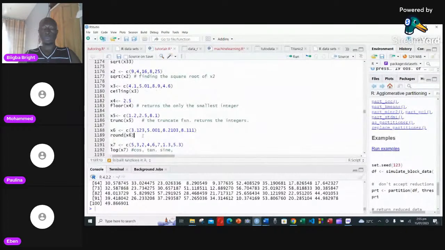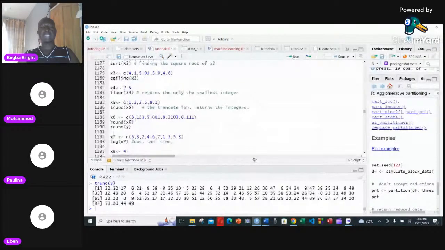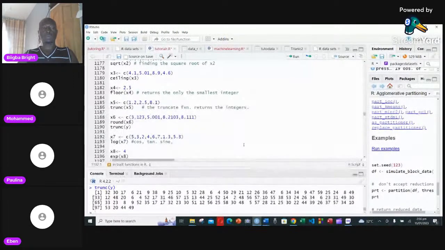So we could just come down here and say truncate, and the truncate comes there. Let's put the y inside, and then when we do this, you see that they now come without the decimals. That's another inbuilt function that we'll be using a lot to truncate.